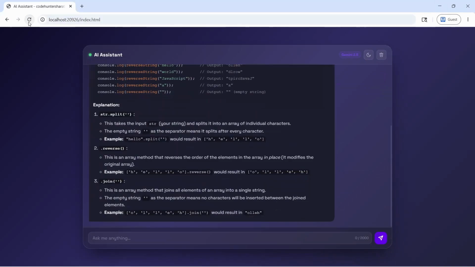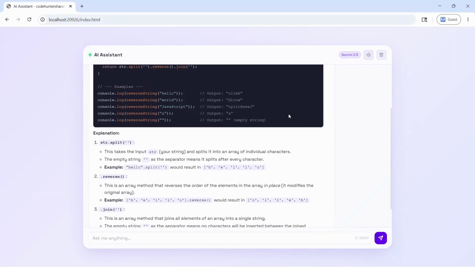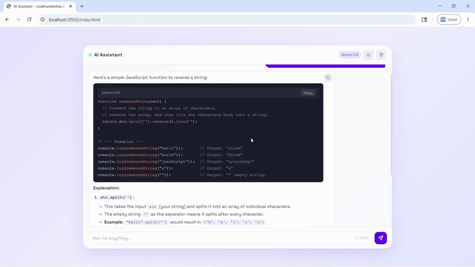Most AI tutorials look impressive for 5 minutes until real world problems start showing up. This does not feel like a tutorial project. This feels like a real product.